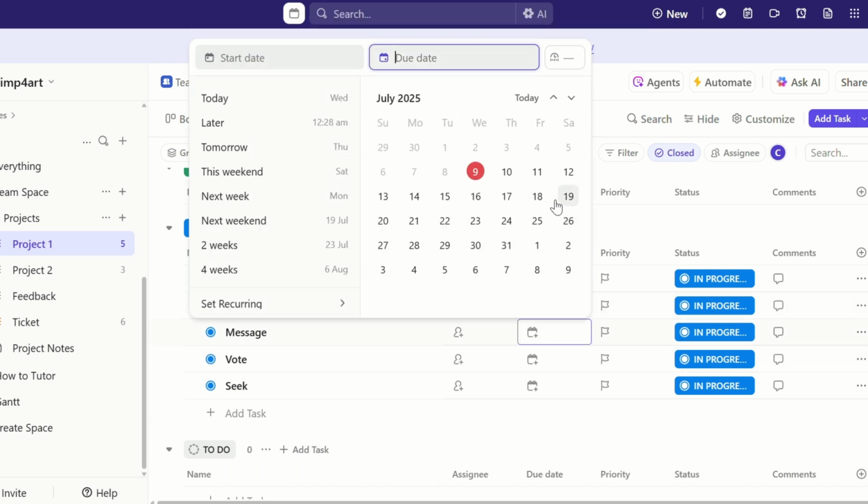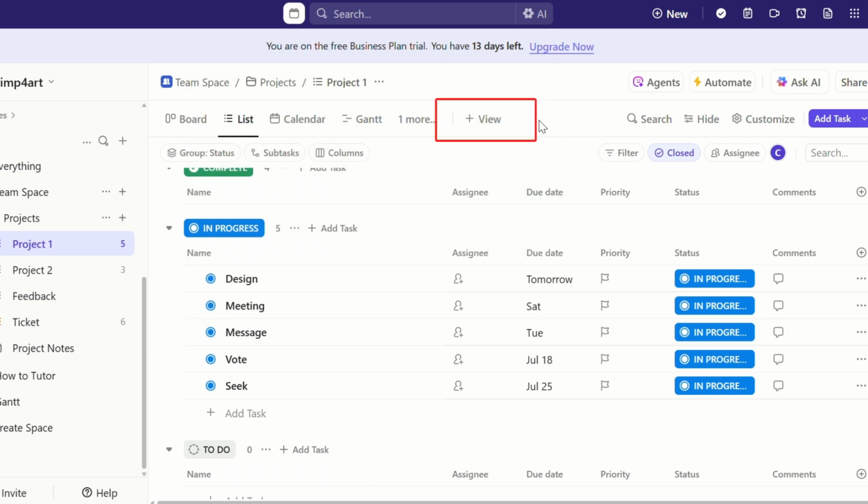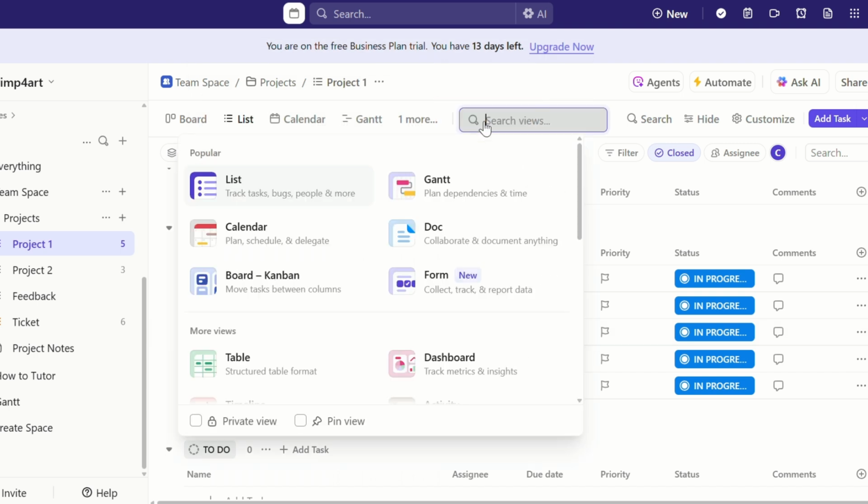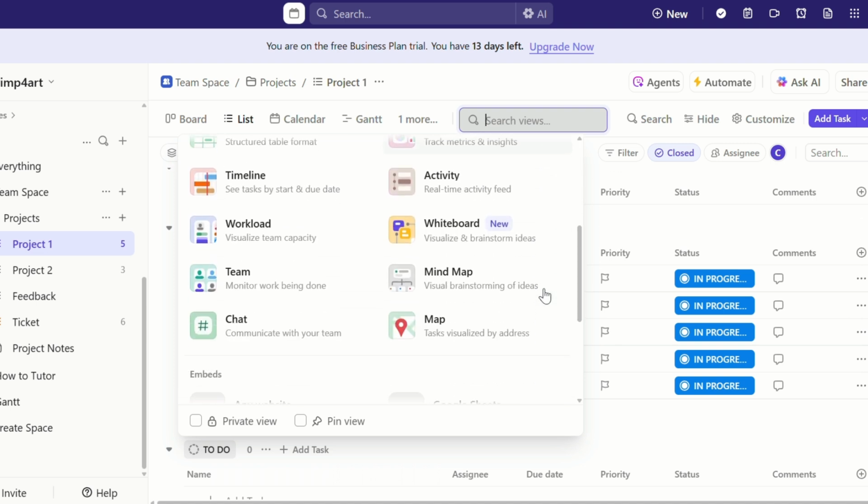Click View at the top of your screen so we can add the timeline view. This will open the different layout options. Choose Timeline and you can customize this view depending on your preference, like adjusting timeframes and grouping tasks.